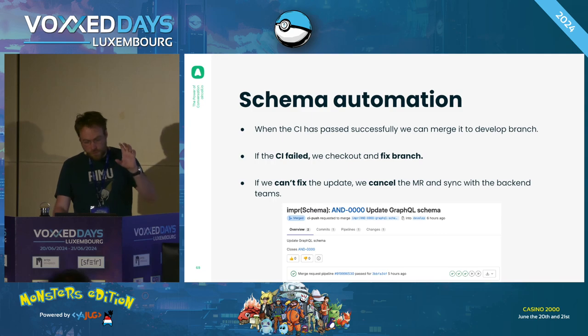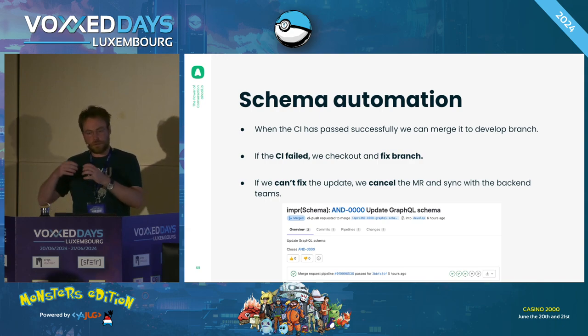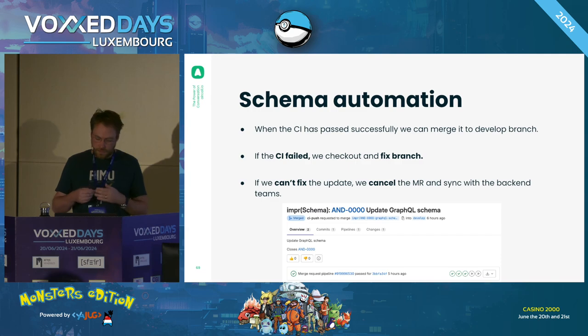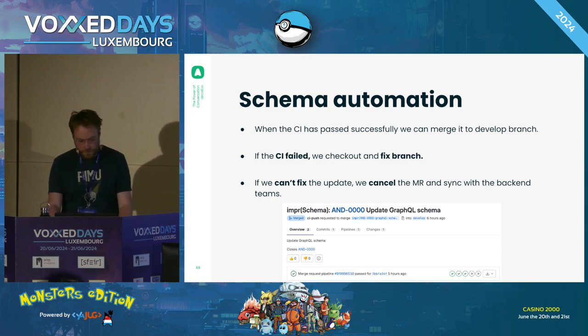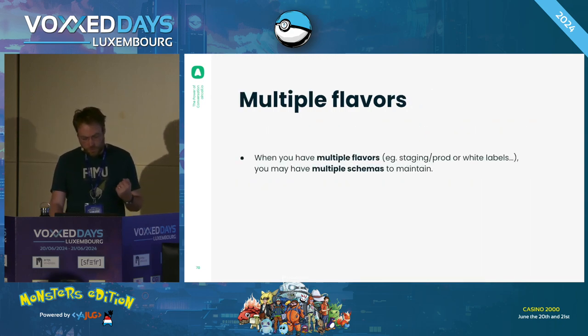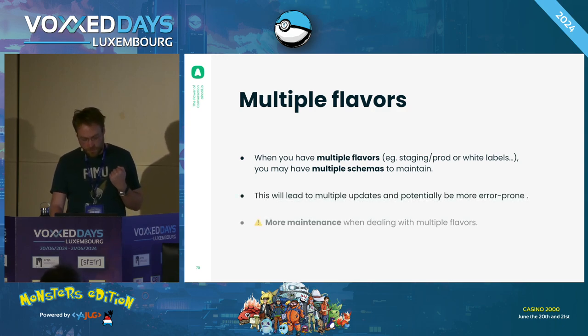So every morning we have a pull request that has been pushed by our CI, and we check if there is a failure in the whole build process. We check if we can fix it on our own, and if there is a schema issue, we talk to the backend team and say, okay, what happened with the schema? Maybe there is something wrong on your side. So with that, no need to fetch the schema on our own. We just do it easily. And when you are dealing with multiple flavors, you will have multiple schemas to maintain, and this can be much more error prone if you are doing it on your own.